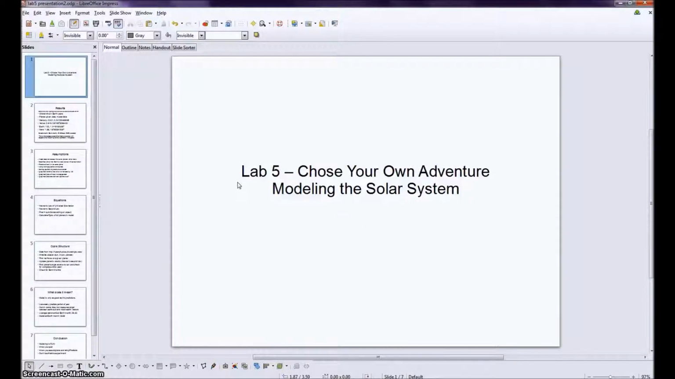Lab 5, Choose Your Own Adventure. The point of this lab is to conduct and report on a lab experiment without having detailed instructions, by relying on the procedures and concepts we have learned so far.